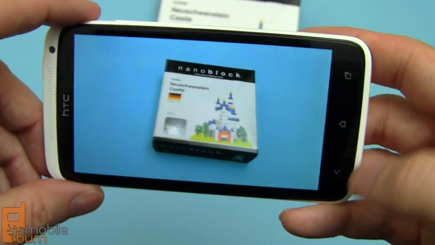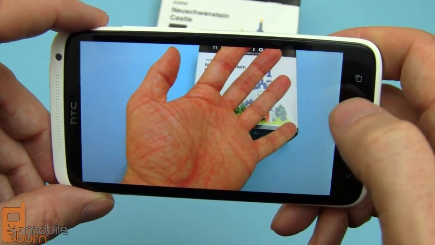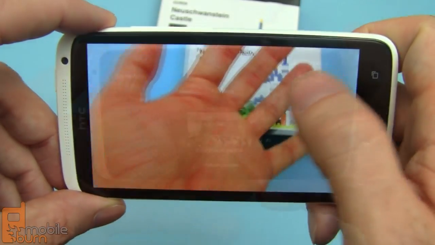And there was no interruption whatsoever. And if I just swipe over, there's one of those still photos I shot while we were recording the video.